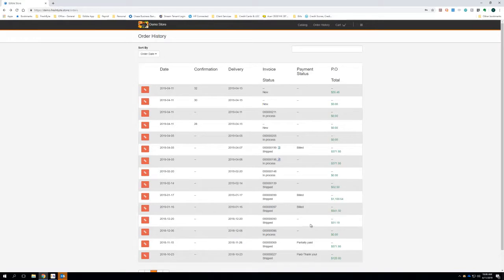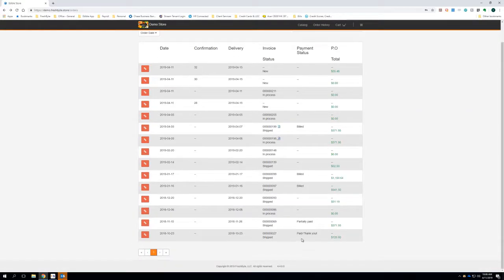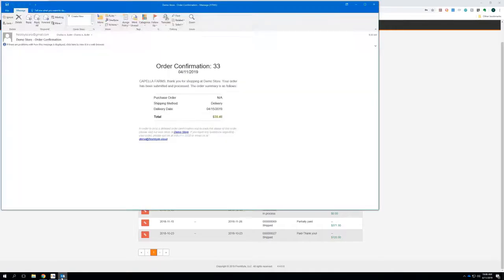We can additionally see if the order is in process, if it's shipped, if it's billed, if it's paid, a number of options there. And this is an example of what an order confirmation would look like coming from FreshBite.